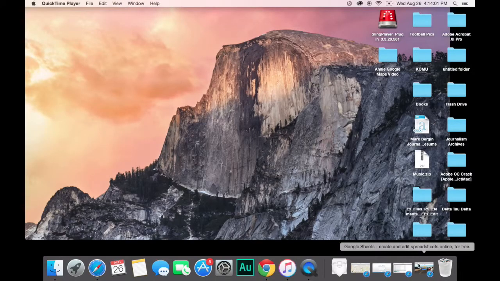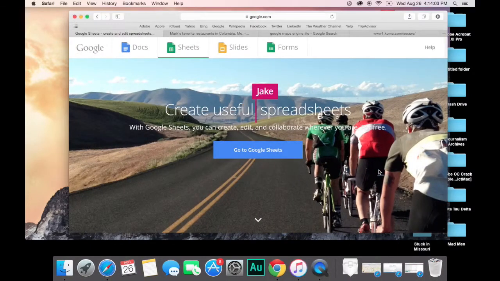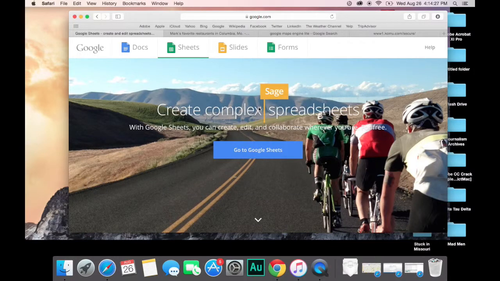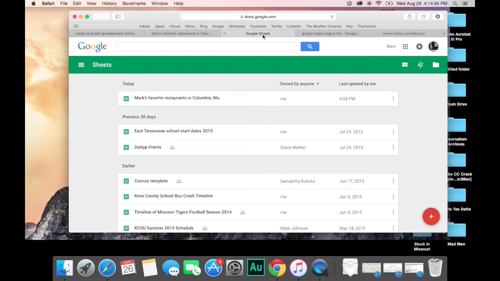So from here, what you'll do is you'll pull up a browser. And I'm just using Safari for this. This would work on Safari, Chrome, Firefox. And so what you'll want to do is do a Google search of Google Spreadsheets, and you'll come to this window. And again, this is all once you've set up a Gmail account or a Google account, because you'll be using Google Drive quite a bit. And so you'll click this middle button, go to Google Sheets. And from there it'll open a new tab.